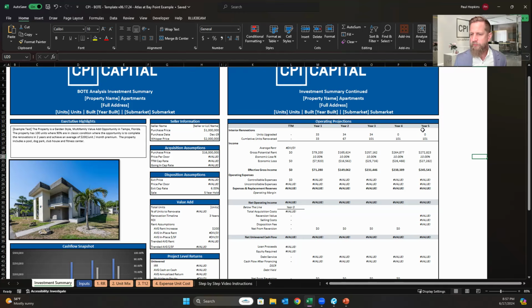And the only reason I go up to 5 years in this is because you could go up to 7, you could go up to 10, you could go up to 20 years. But within CPI, we typically look at a 5-year time horizon. And so this model is specifically built to look at the property within 5 years.